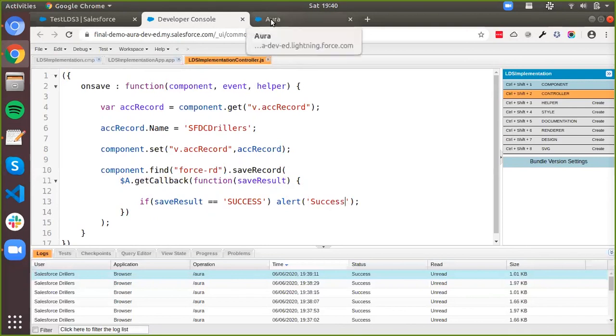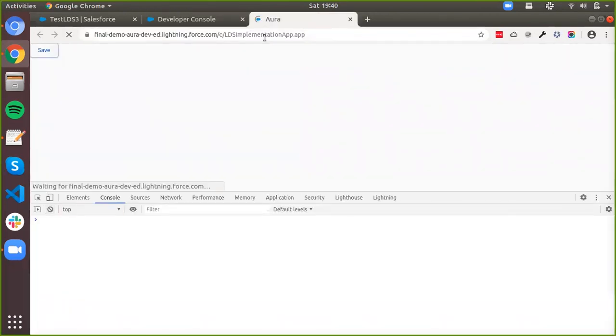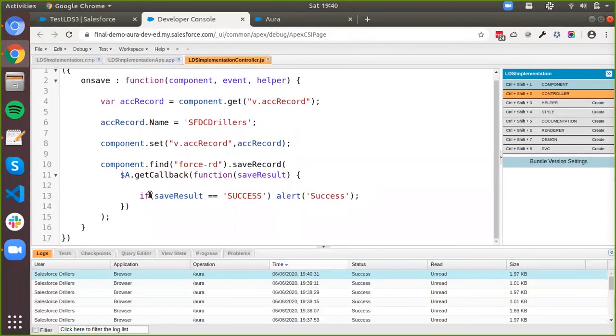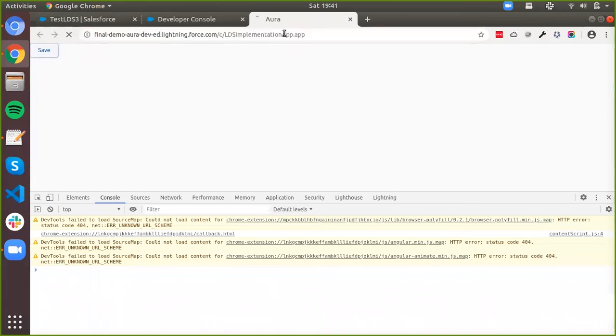But now if I go back to my component, refresh it, and click on the save, so this method will be called and we would be able to see a success alert message if our update worked. So, and I think instead of directly using the save result, you have to use save result.state. Yeah. So now we should be able to see this alert message when we call our method.